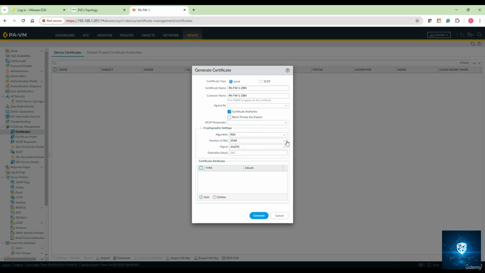You can change this cryptographic setting, so you can use RSA or elliptic curve. Let's say it is RSA, and it supports 512 to 4096 bits for the encryption. If you take more bits, the CPU and processing power taken by the firewall will also be high. For the digest algorithm, there are SHA varieties, so you can say SHA-256. Every certificate will have an expiration date, so let's say I keep it for 365.